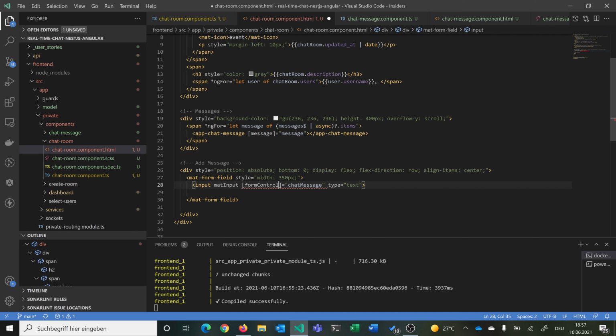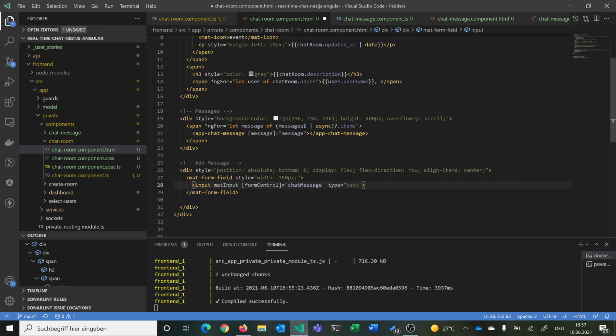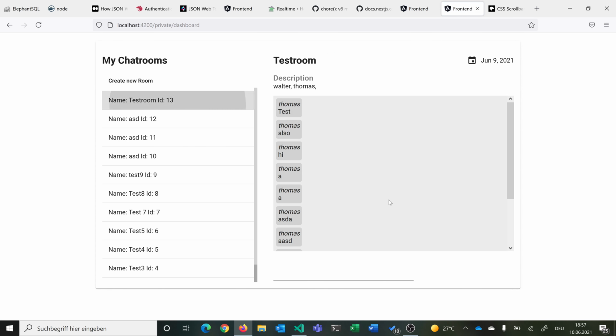What is it? Is it just form control? Yes. And so then we would have our form. So let's have a look how it looks. So you see now we have here our basic input where we can type something, and now we want to send it.